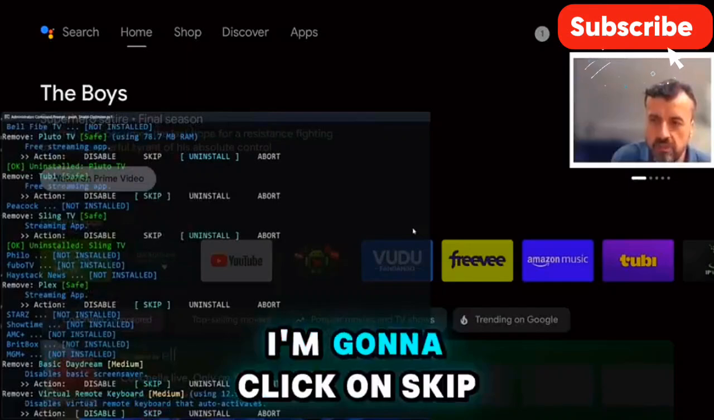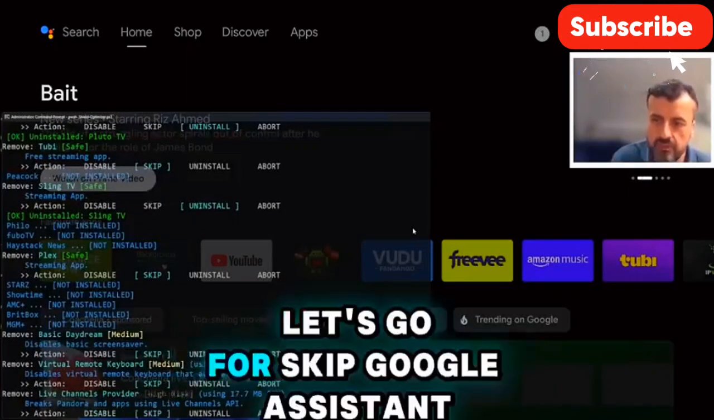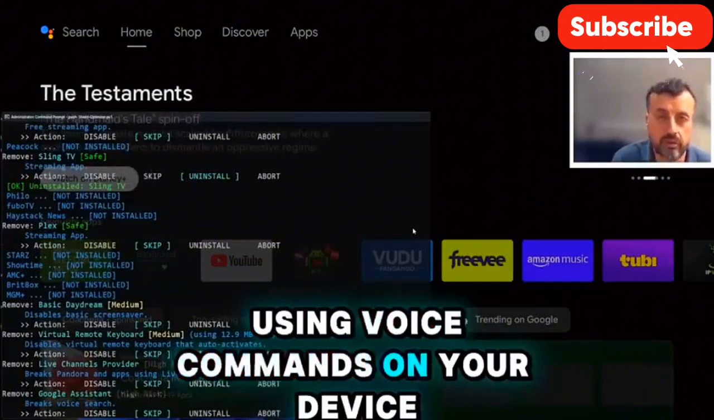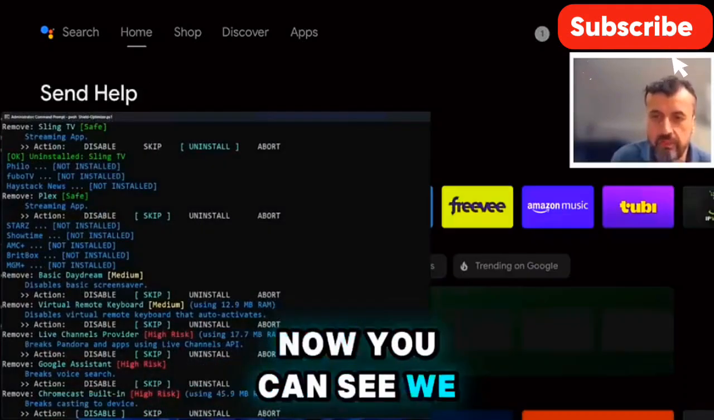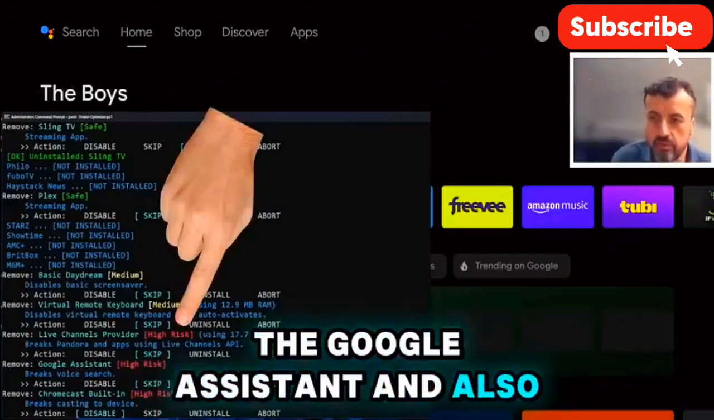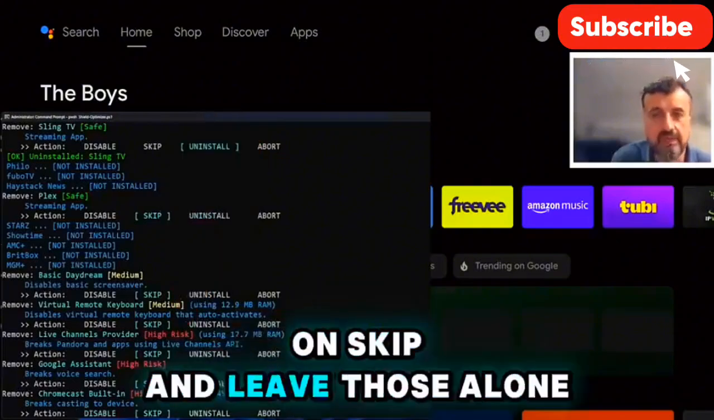Virtual keyboard, I'm going to click on skip. Channels provider, let's go for skip. Google Assistant, now again, if you're not using voice commands on your device, you could disable this, but I'm going to leave mine as skip. Now you can see we have a few here which are high risk, which is the channels provider, the Google Assistant, and also Chromecast built in. So I personally would click on skip and leave those alone.